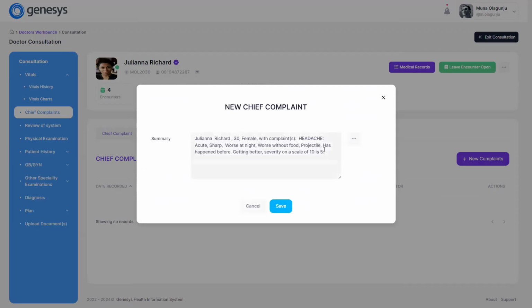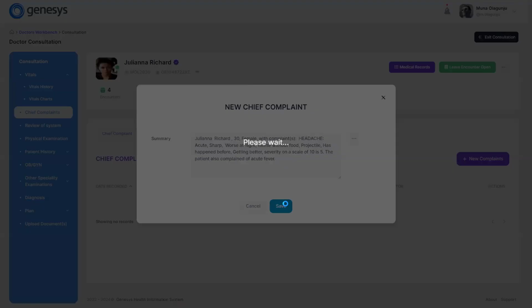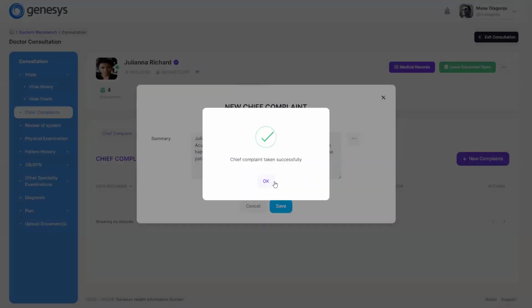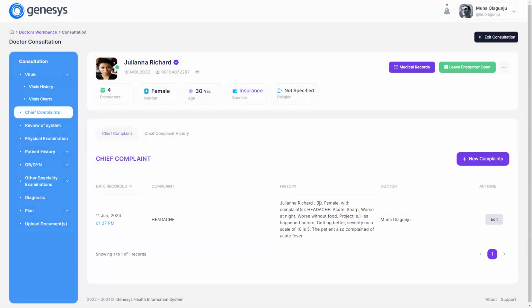But it still allows us to type in the patient's complaint, type in whatever we want to, right? In this text, right? So once we've done this, we can just easily click on save, and that is documented, right? So we have the complaints, we have the history of the complaints, right?